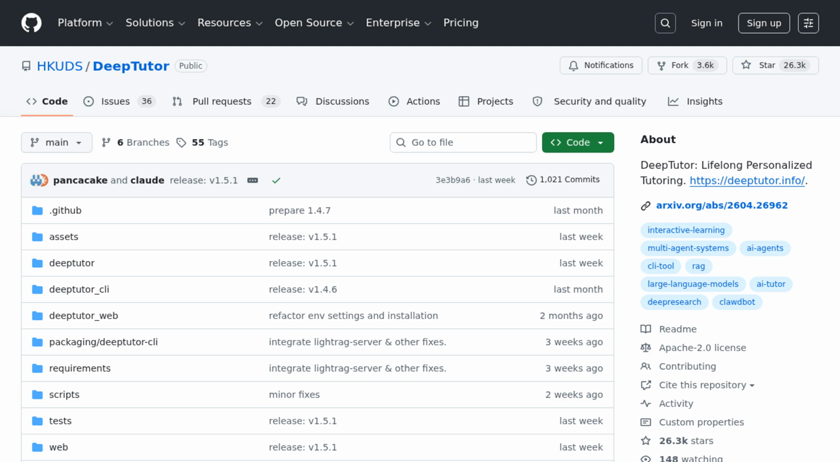That's the vision behind DeepTutor. It's an open source project from the Hong Kong University Data Science Institute, also known as HKUDS. The goal is to create a lifelong, personalized tutoring system. It's an AI-native workspace designed to bring all those separate learning functions together.